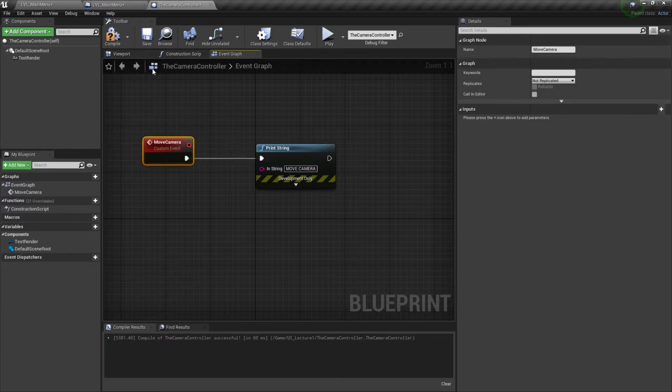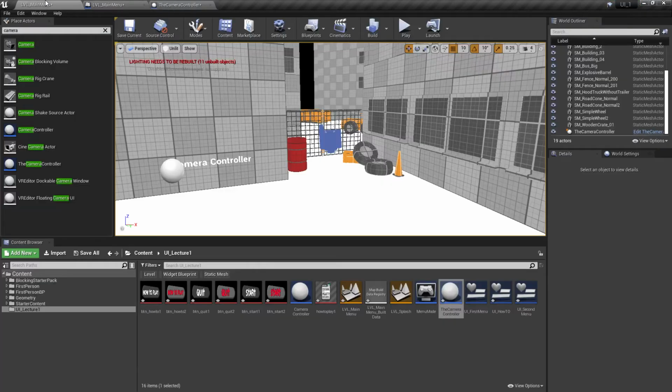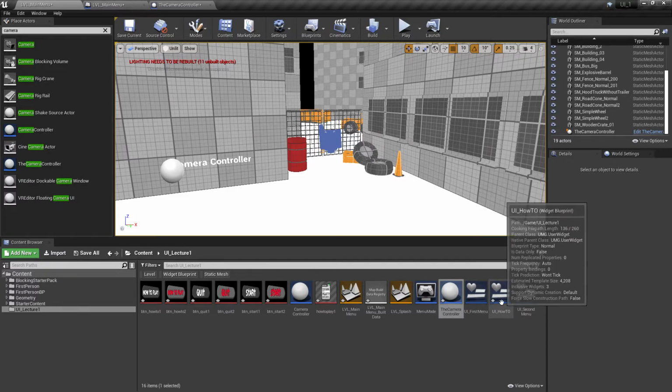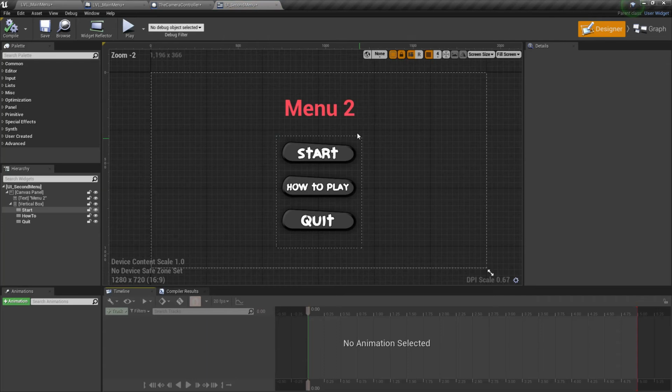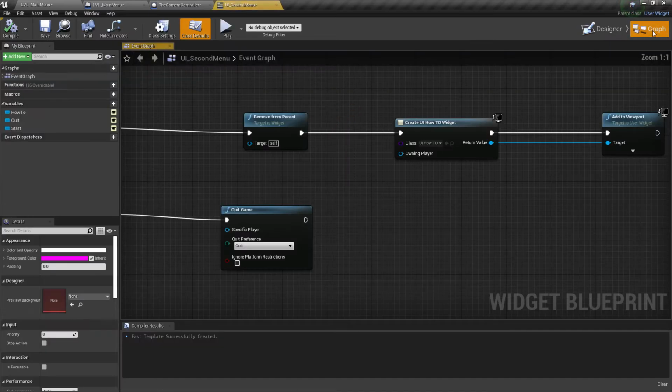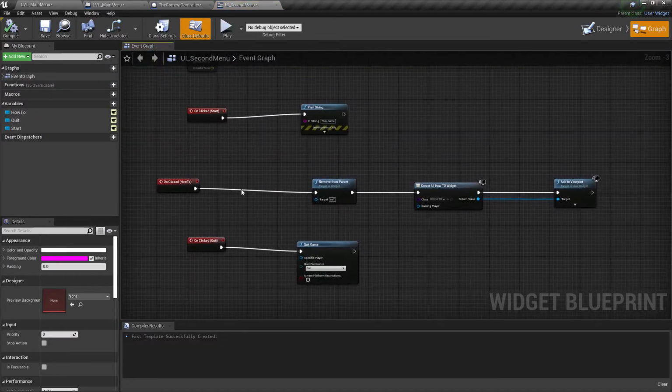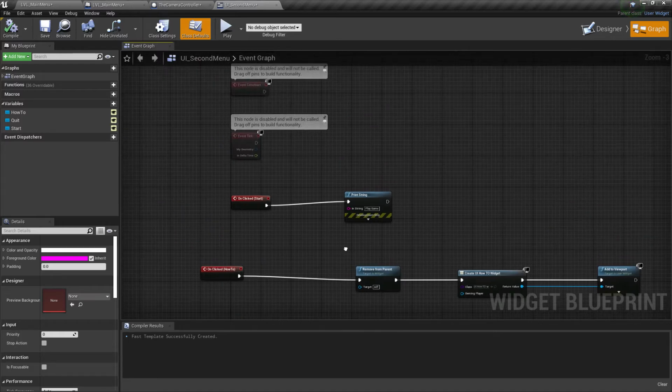Okay, so now we can compile that. So we need our widgets to talk to this. The first thing that we need is second menu, because that's the one that's getting displayed on screen. If I double click on UI underscore second menu and click on the graph editor, what we want to do now is set this up so that we can link this to that controller.